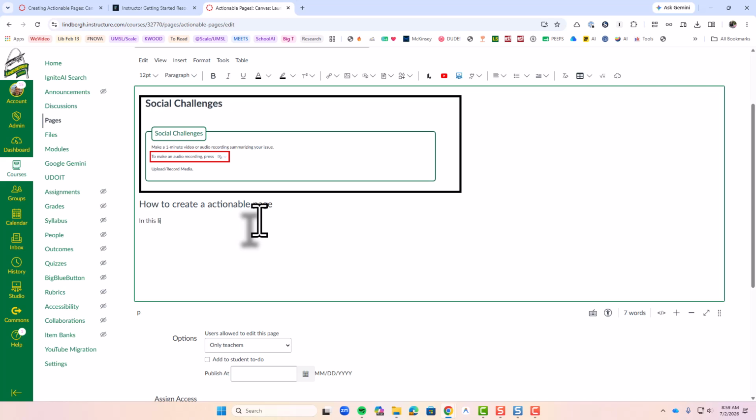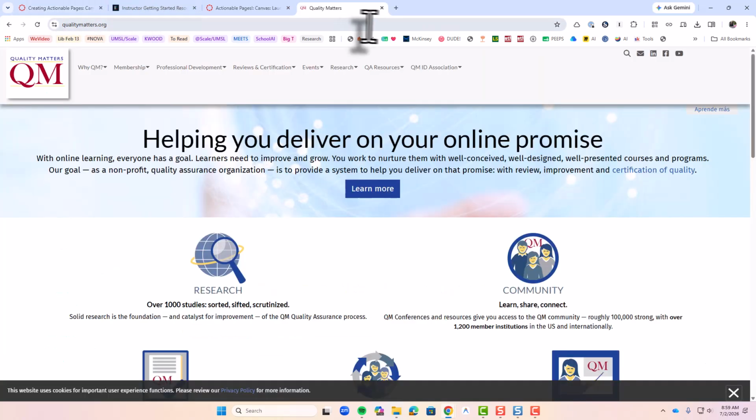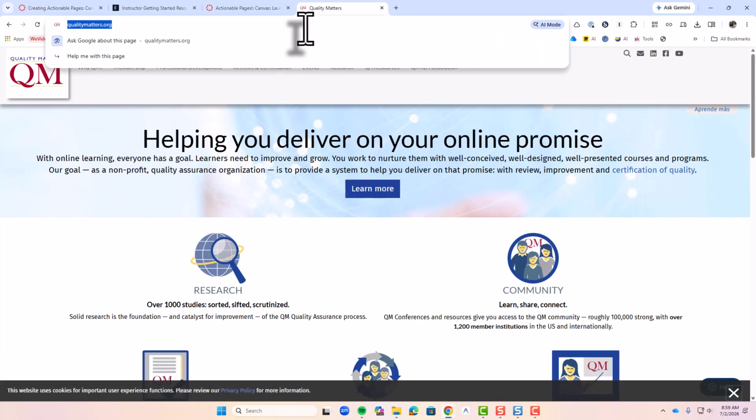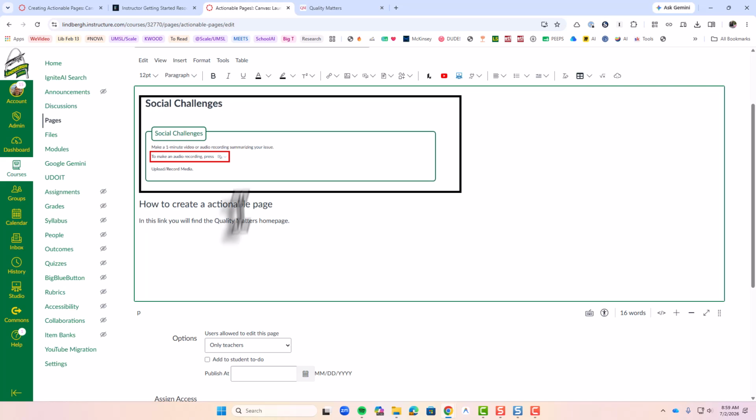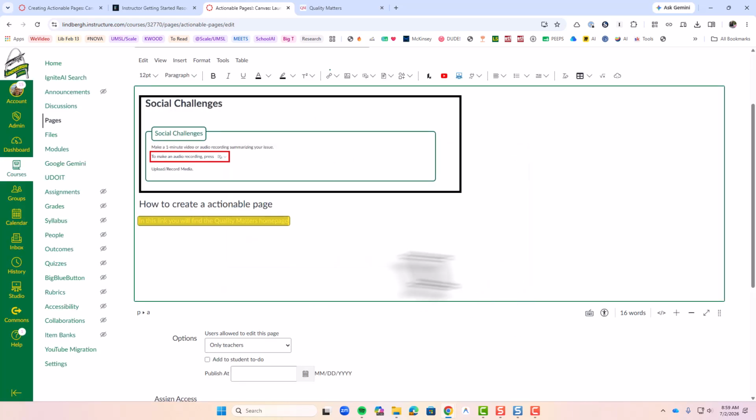In this link, you will find. So I'm going to need to add a link to the Quality Matters homepage, but I need to make sure it's descriptive so when the screen reader reads it, the person can make a decision to click it or not. So if I have over the Quality Matters webpage, I can click the link, go to this and highlight, go up to the toolbar, choose External Link, and paste it in and click Done.